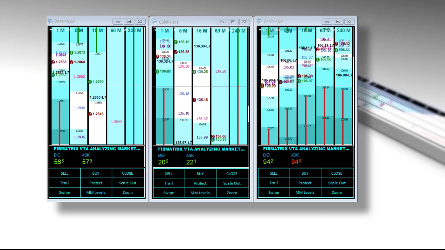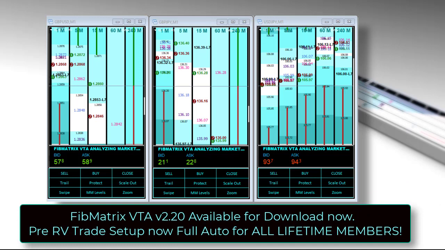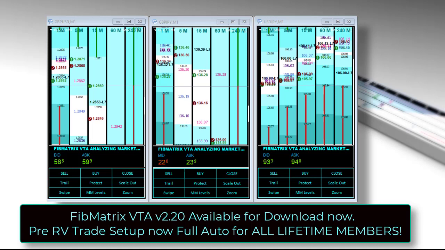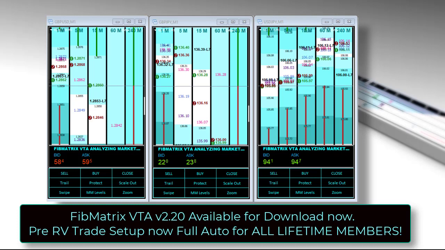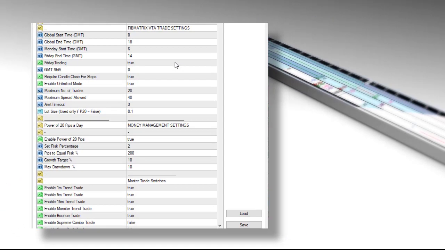All right, so listen, guys, I put 2.2 in the download section, so FibMatrix VTA version 2.2 is available. Yes, it has the reversal bots in it. Also, the preemptive reversal is included. I'll probably be including the extended reversal soon. The preemptive reversal is really nothing more than a 1 minute reversal. That's what it is. It's a 1 minute reversal. So I might even change the name just to keep everything a little tidy on version 2.2.